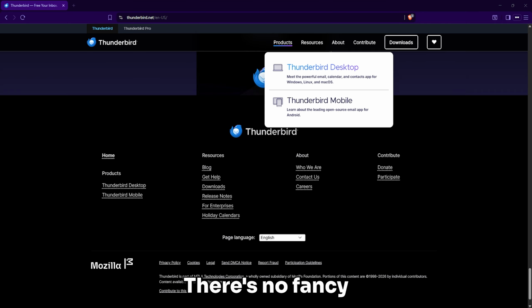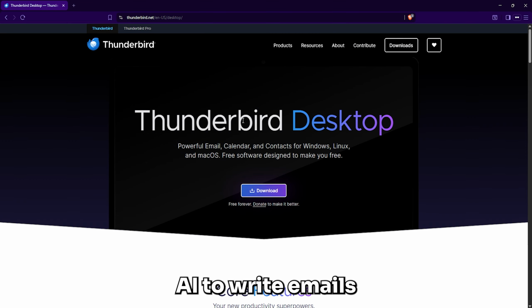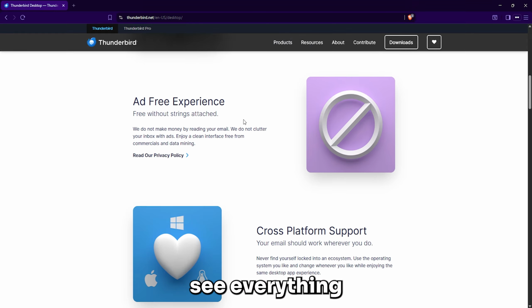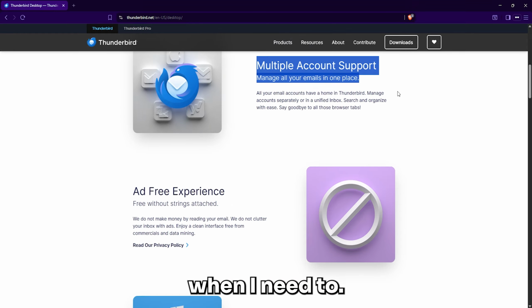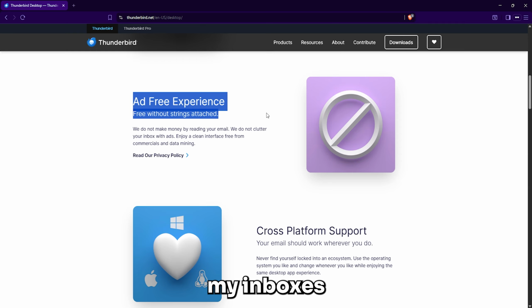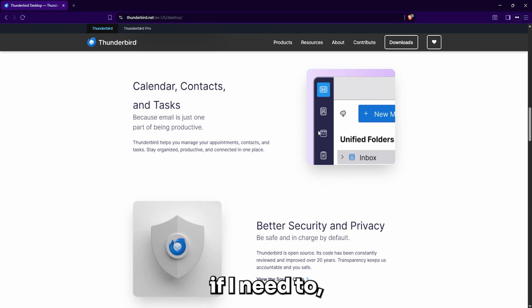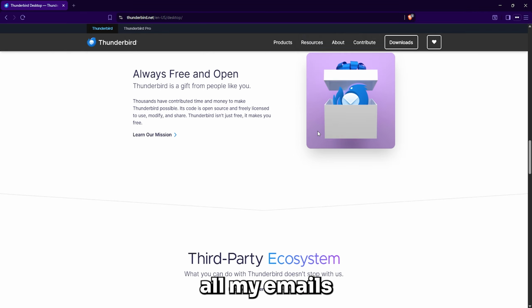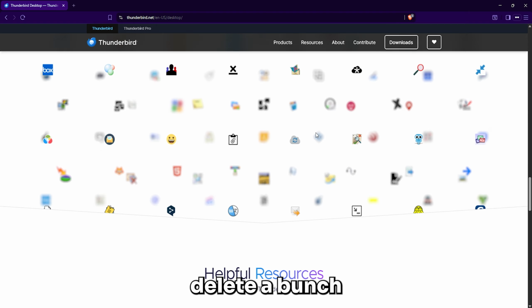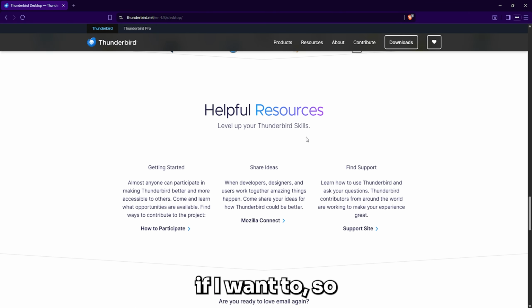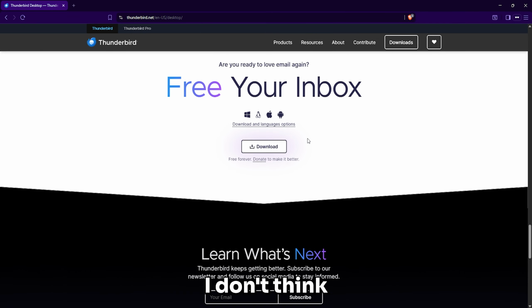There's no fancy UI or built-in AI to write emails for me. I just want to see everything in one place and reply when I need to. It keeps all my inboxes in one tab, so I can just click through each inbox if I need to, or I can combine them all and go through all my emails that way. I can also bulk delete a bunch of emails if I want to, so that's why I use Thunderbird.